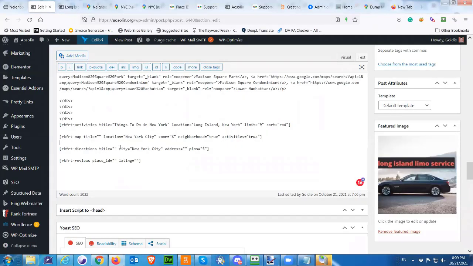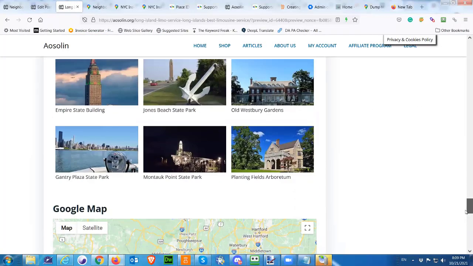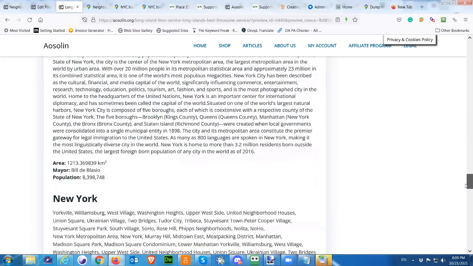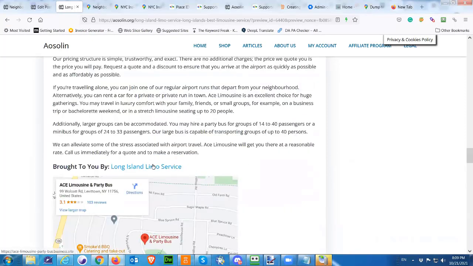Okay? So the city New York address pins equals... oh yes, we need the address for it to do the directions one. Just a second. What address shall we use in New York City? Let's see if we've got an address anywhere here. Might have to go and get it.